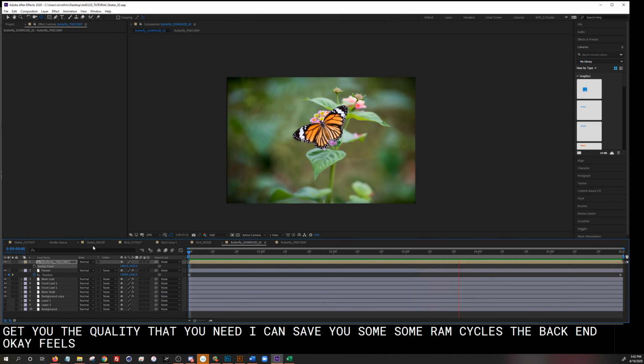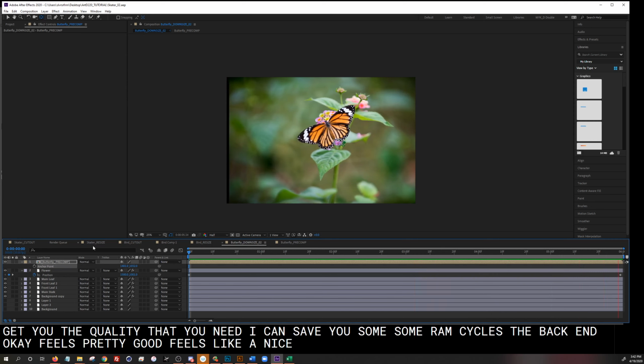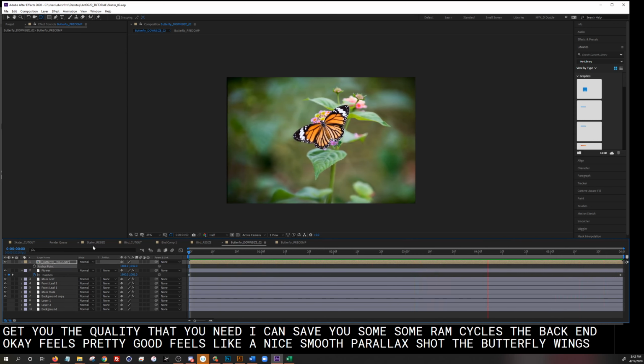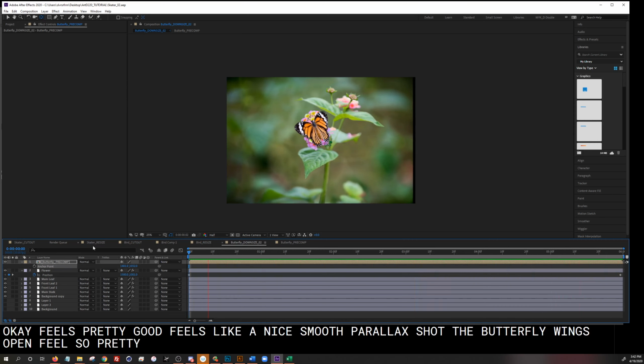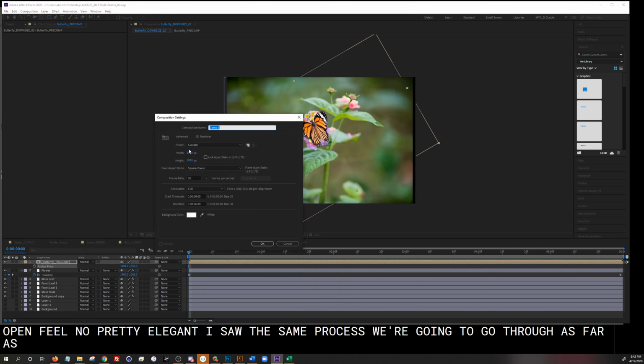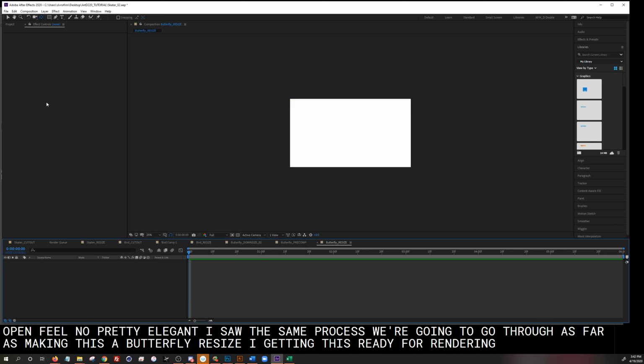Okay, this feels pretty good. Feels like a nice, smooth parallax shot, and the butterfly wings opening feel pretty elegant. So the same process we're going to go through as far as making this butterfly resize, getting this ready for rendering.